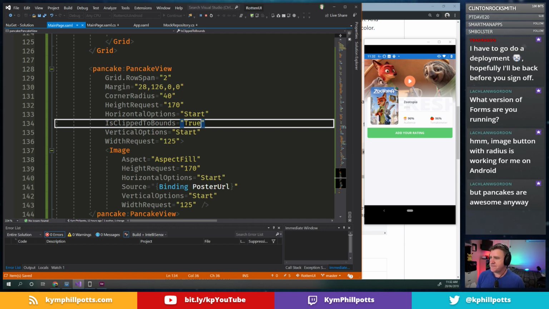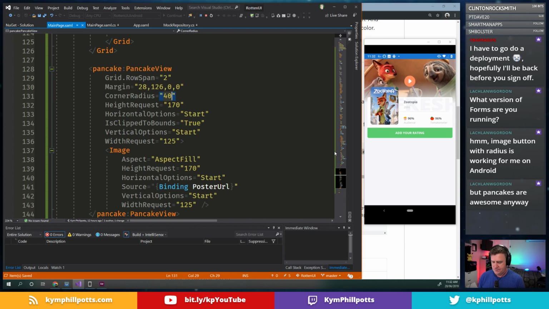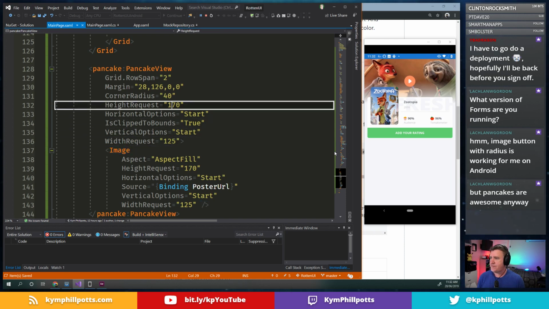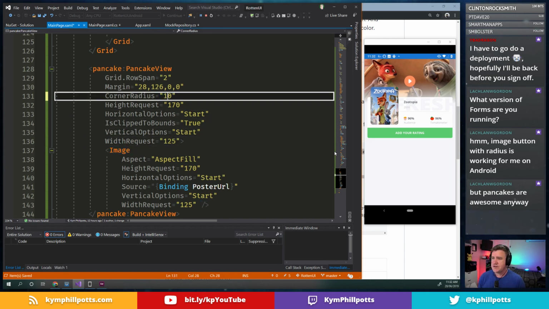Is clip to bounds. Bit big. Let's try and make it 20 maybe. There we are. So now we've got some rounded corners. Beautiful. All right. How are we doing now? I think that's okay now.